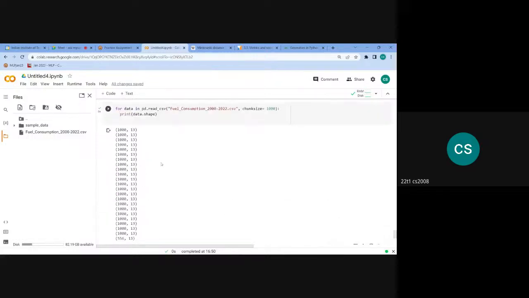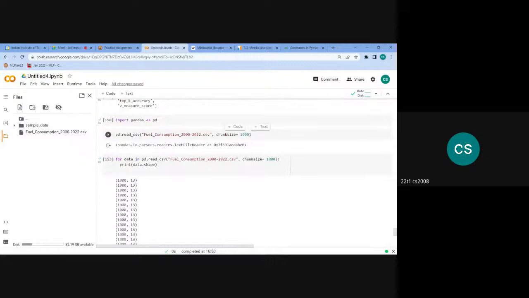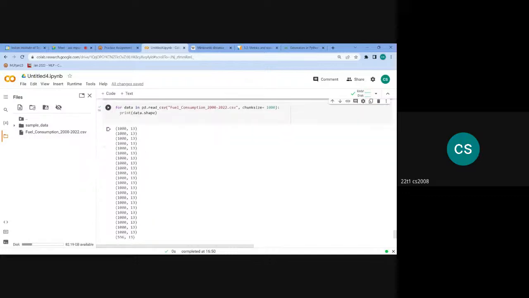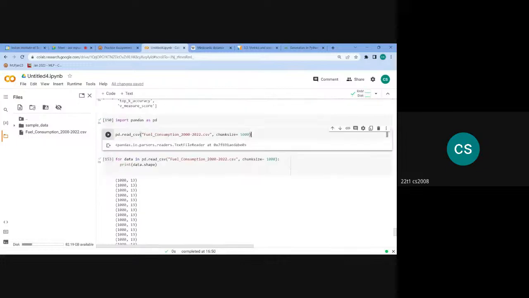Chunk means samples in the size of 1,000. I got this many data chunks, 1, 2, 3, 4. Each time I will take one and do everything: model pre-processing, scaling, checking null values.